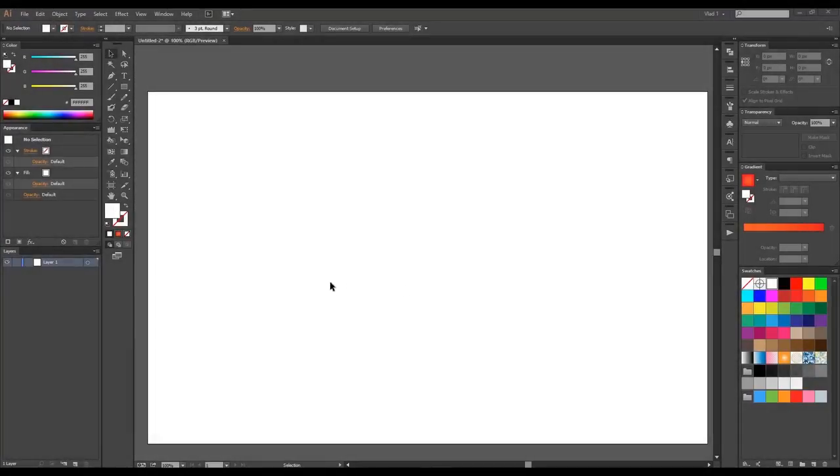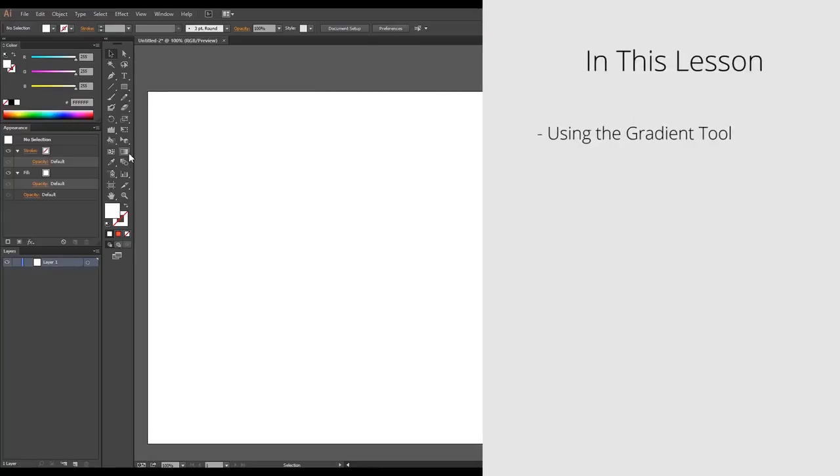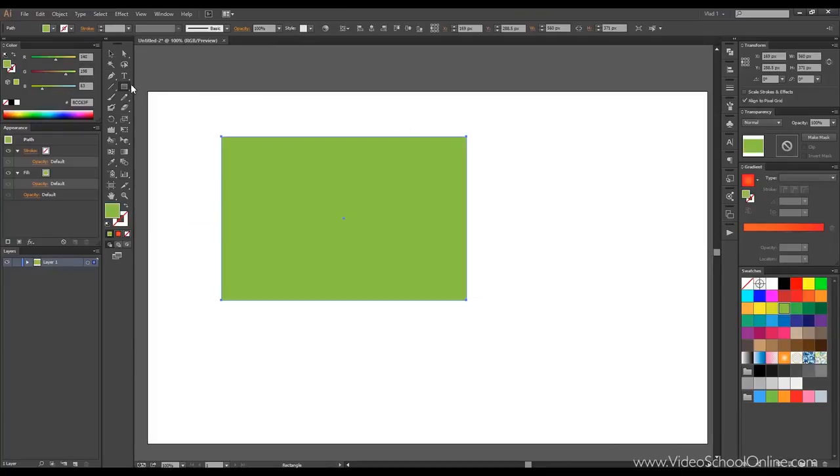Welcome to lesson 17. In this lesson we'll go over the gradient tool, which we used in the previous lesson. First, we start with the basic shape. We will change the color to something else, and also we'll make a circle.